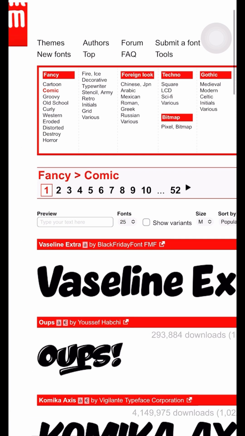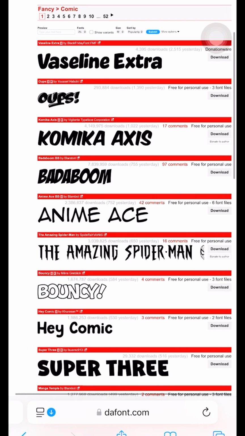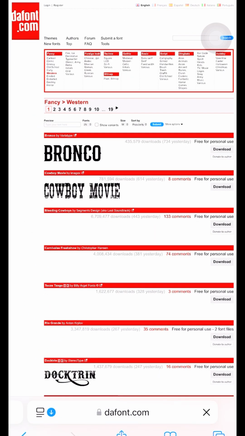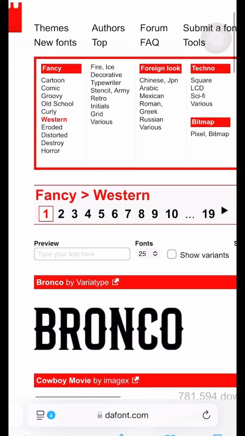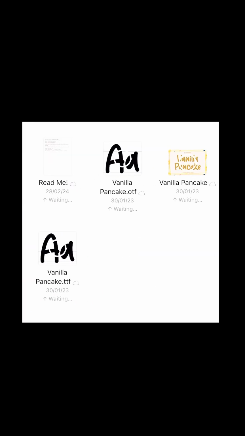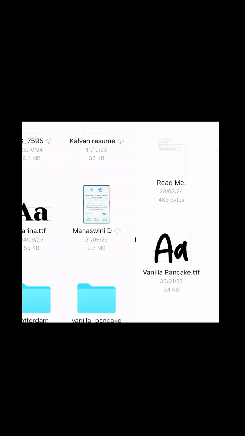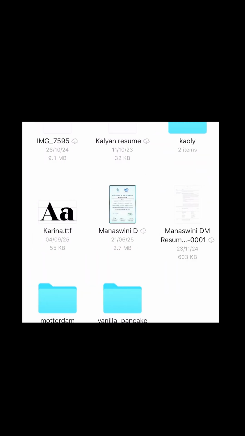And on the top, we get to see the themes of different types of fonts. You can go through them and download the ones which you like and which are suitable for your video. All the downloaded fonts will be seen in the Files app. Now click on the zip folder and it will just extract every file from that, and later on you can delete the zip folder. Once all the folders are unzipped, go to your desired editing app.